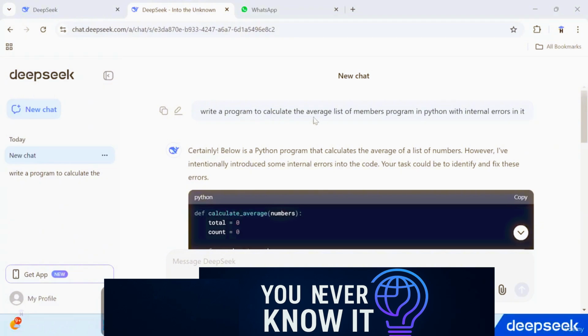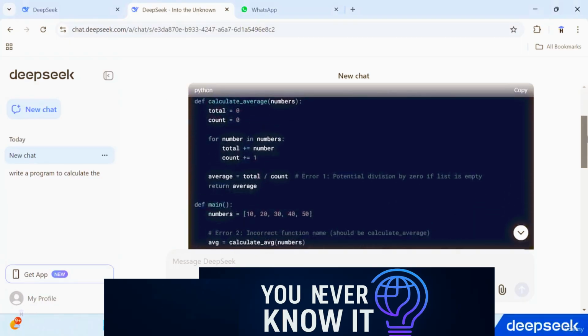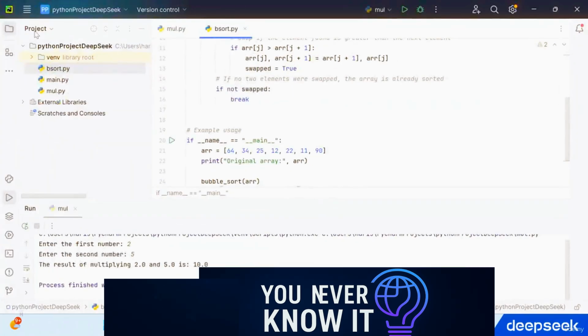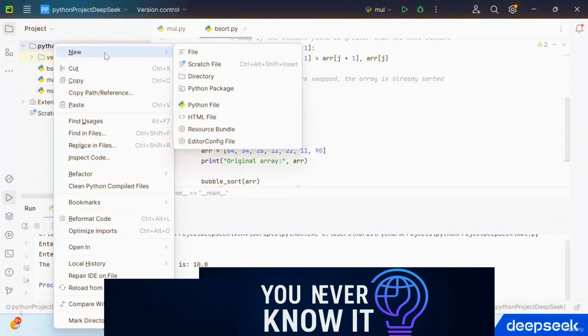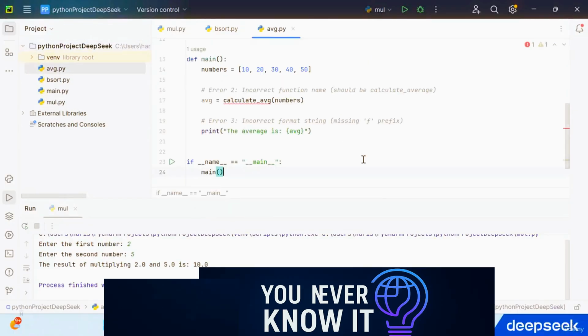Here I wrote a prompt: write a program to calculate the average of a list of numbers in Python, with internal errors, and I asked DeepSeek to prepare it. I would like to show you the error program, how it is and how it is corrected. Let's take the Python code, copy it and go to the Python editor. Right click, new file, Python file. I have pasted the average code here.